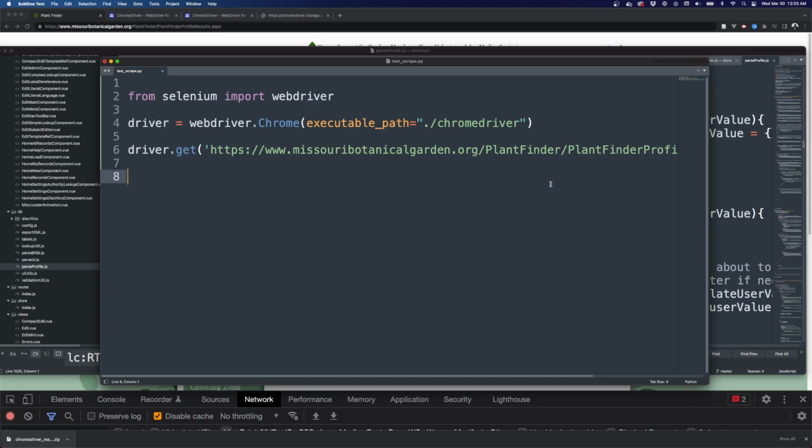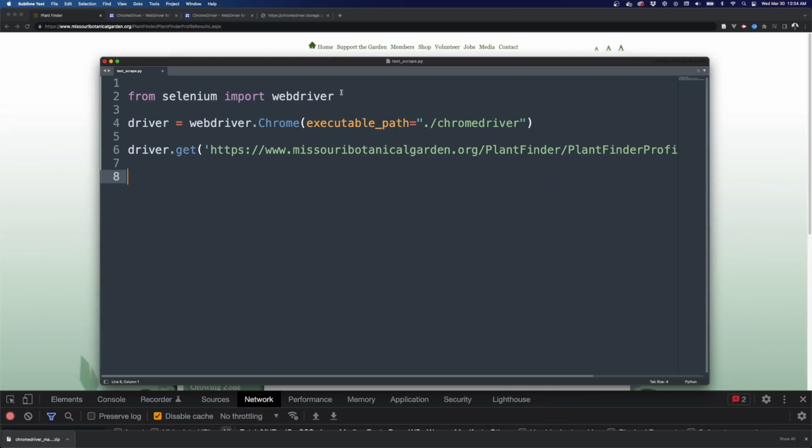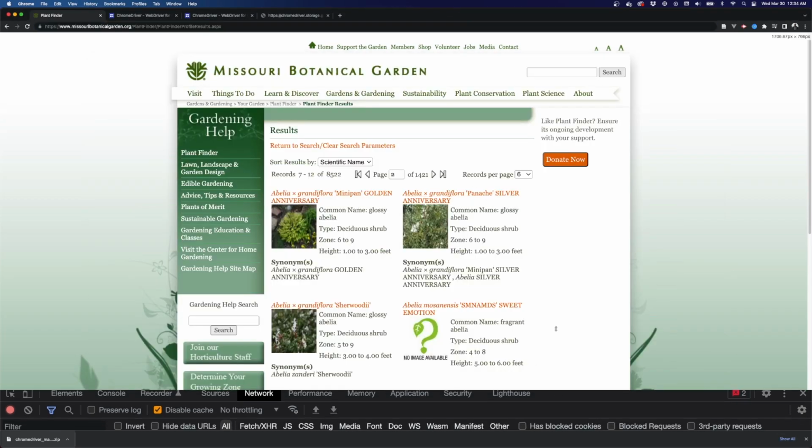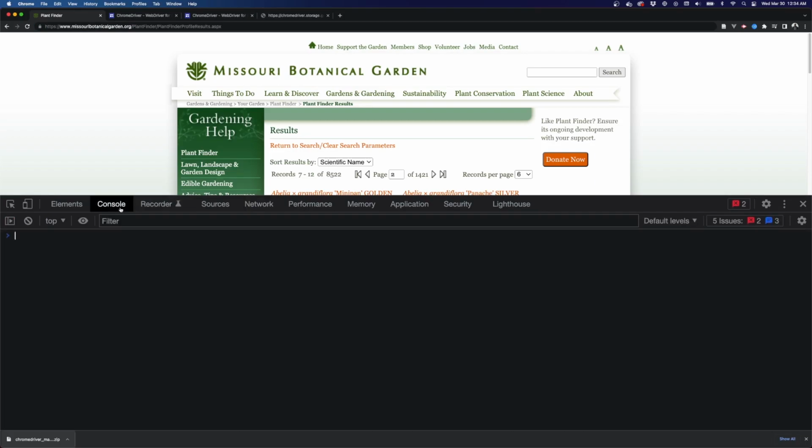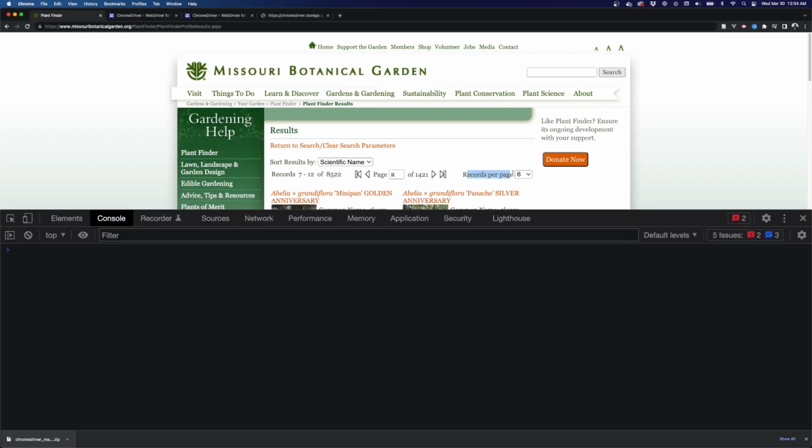But what we want to do is be able to modify the stuff on the page. And this is where it gets really interesting using this Chrome driver, because you can send commands to the Chrome driver web browser with JavaScript commands, as you would if you were on the console. So let me show you what that means. For example, say we wanted to change this records per page from 6 to 24. Well, you can do that manually here, but you can also do that via JavaScript.